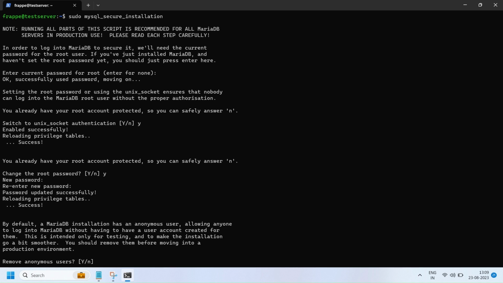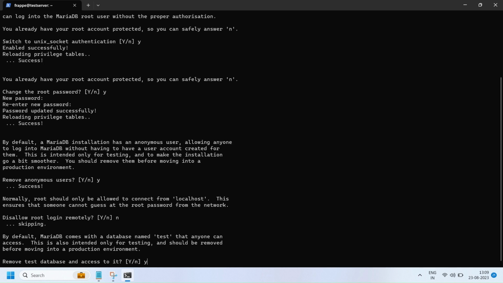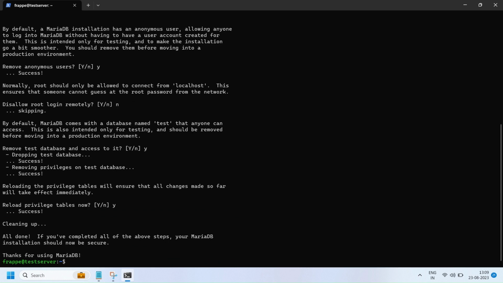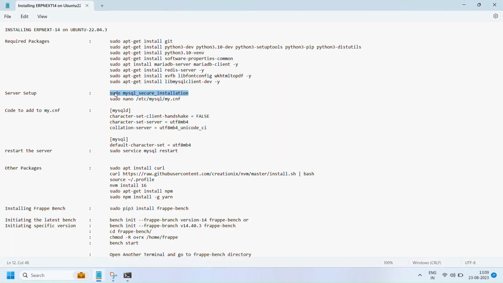Answer Y for removing the anonymous users. Answer N for disallowing remote login, as you may need this feature in future. Answer Y for removing the test database and test tables. Answer Y for reloading the privilege tables and you are set to use MySQL.